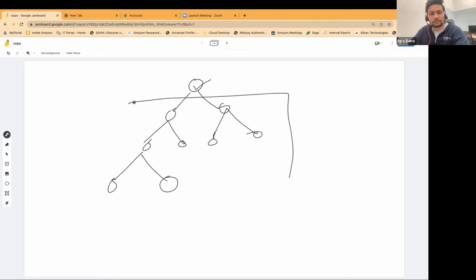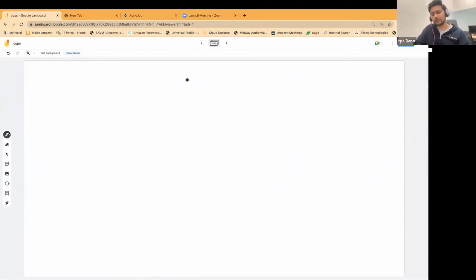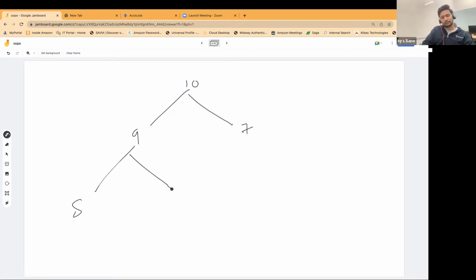So whatever this element is, it will be larger than all the elements below it. To make a valid heap, let's say we make here 10, then here 9, here 7, then 5, 8, 4, 5. Can you see this is all satisfying that condition? Let me just complete it.